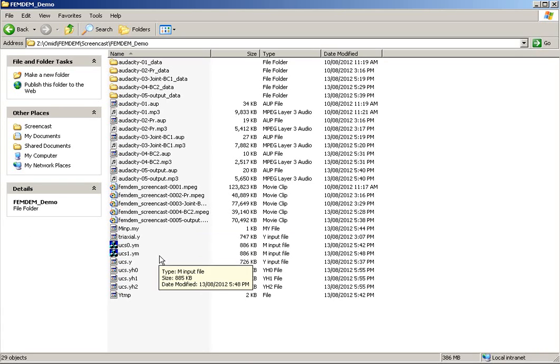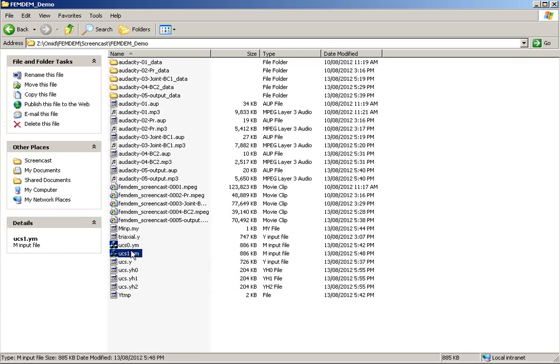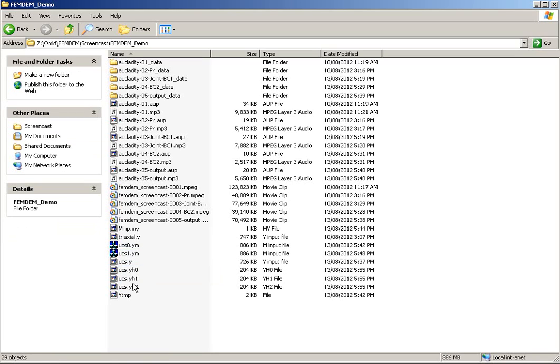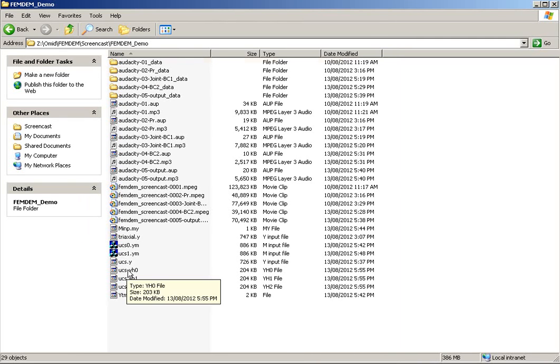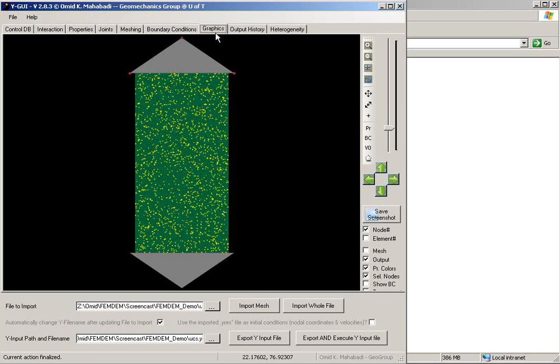You will get two sorts of output files. One of them is the so-called .ym files, as I'm highlighting here. These are the visual output files, and you also get the .yh with a number file. These refer to the output history points that you defined. If you remember, in the output history we have output history 0, 1, and 2. So whatever you get, like YH0 refers to your output point 0, which was the force at this point here.